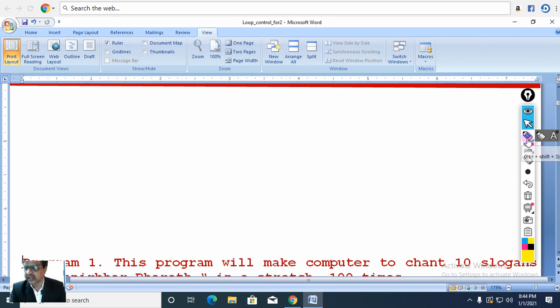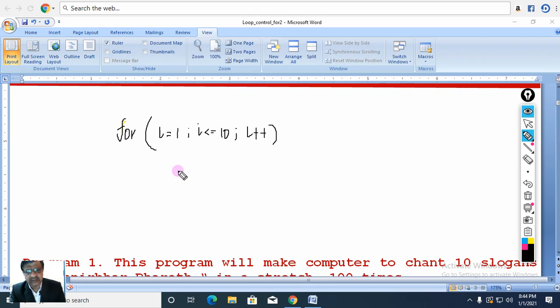So for that particular example that I quoted, that means making a computer to write 1 to 10 times, we need to write 2 for loops, something like this. For I equal to 1, I less than or equal to 10, 10 times, then I plus plus. So this will essentially drive the inner for loop to work for 10 number of times.